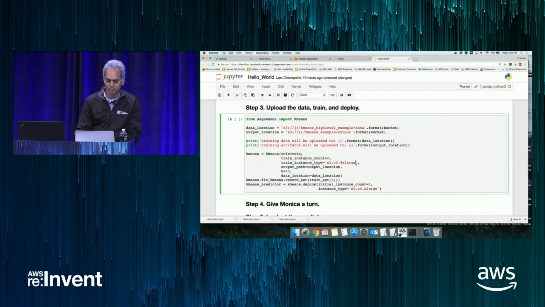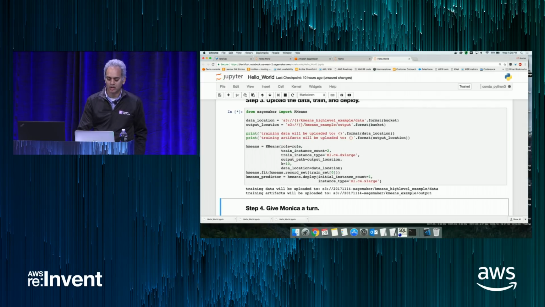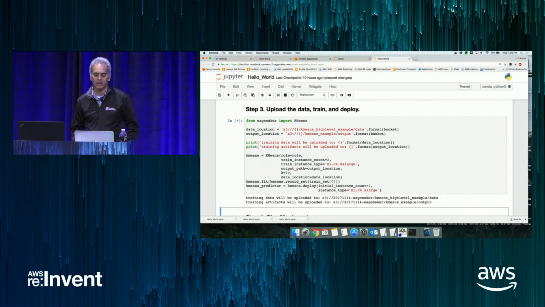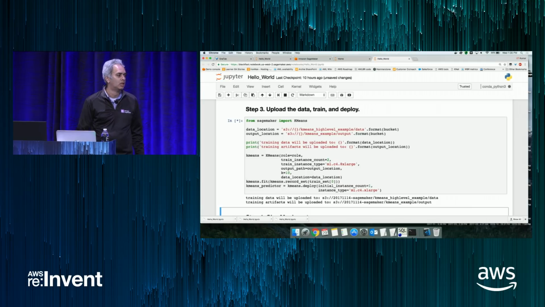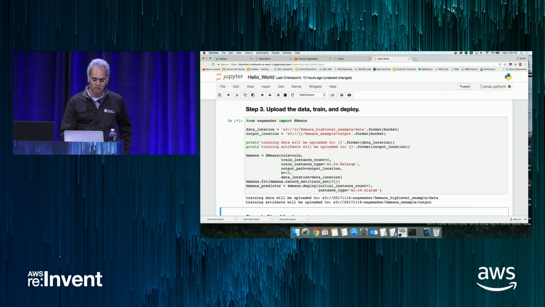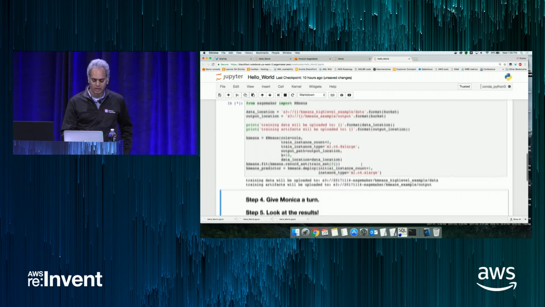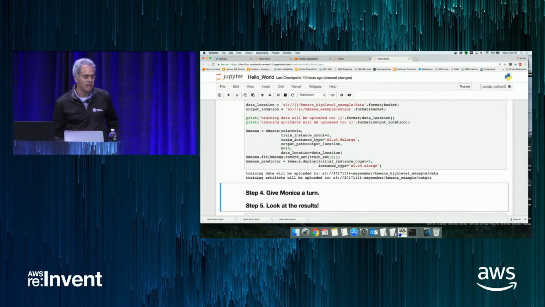So the next step, we'll just go ahead and kick off training and deployment. And we'll see that'll progress for a while. It takes maybe 10 minutes to get finished up. So at this point, it's time to give Monica our turn.